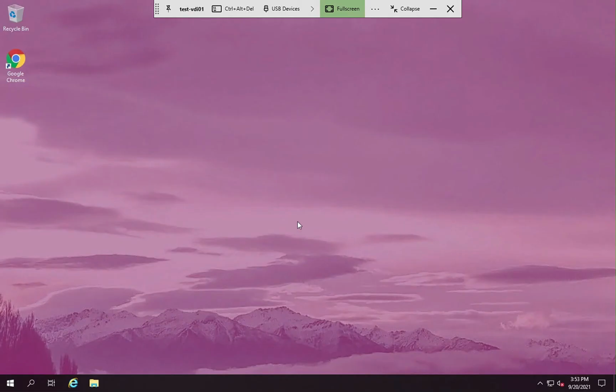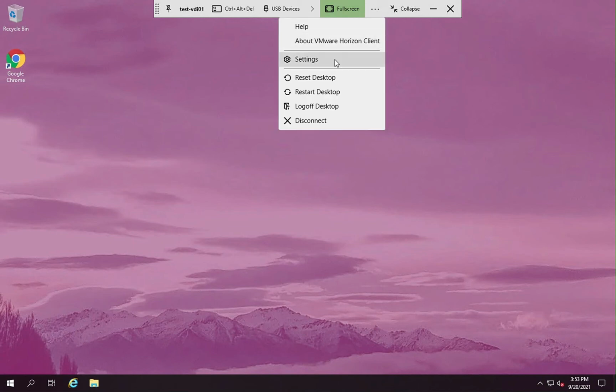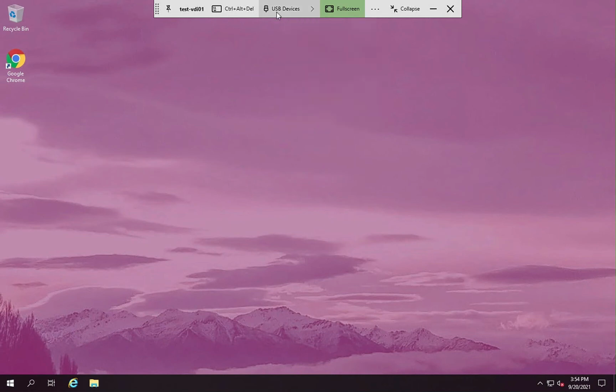Let's just cancel that. USB menu is here, and you can see that you can control how you start it up. Usually automatically connect when inserted is the way to go, and you can toggle full screen there. We've got a small menu here. Settings, similar to what we just saw, and then you can reset, restart, or log off the desktop, as well as disconnect. Disconnecting means you pick up where you left off when you reconnect.